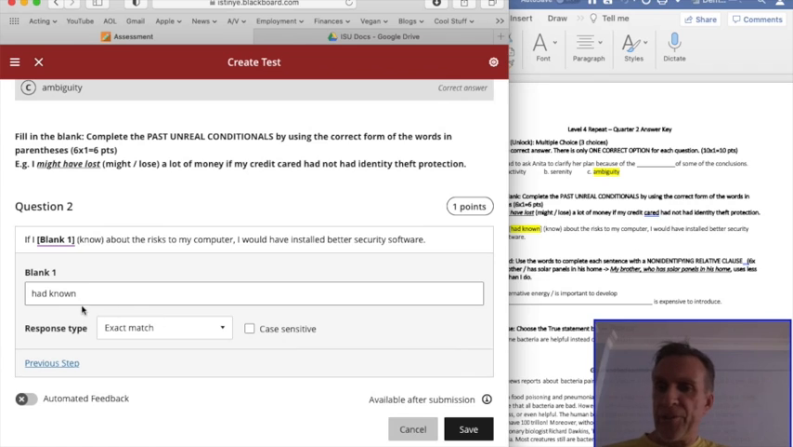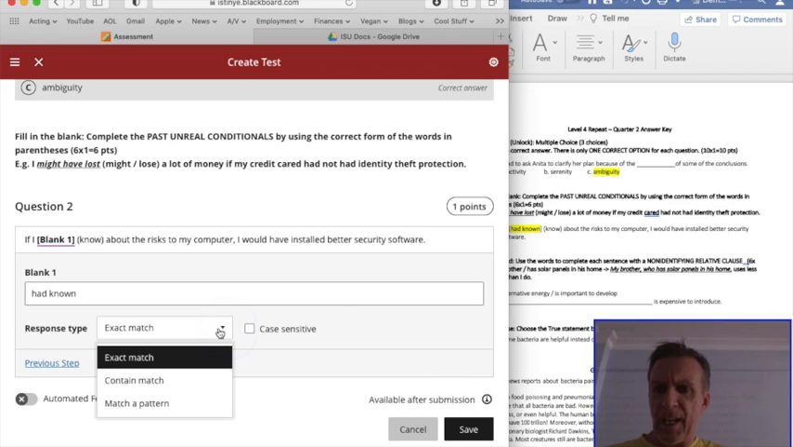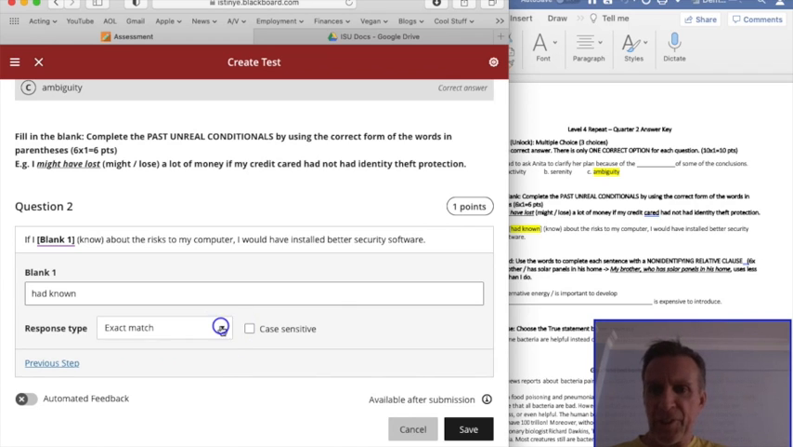And for the short answers, you're going to keep it on exact match. We have these other choices, contains the match and match a pattern, but you're just going to stick with exact match. You're not going to choose case sensitive. That just means for the capital letters, so you're going to leave that not checked. And then click save.